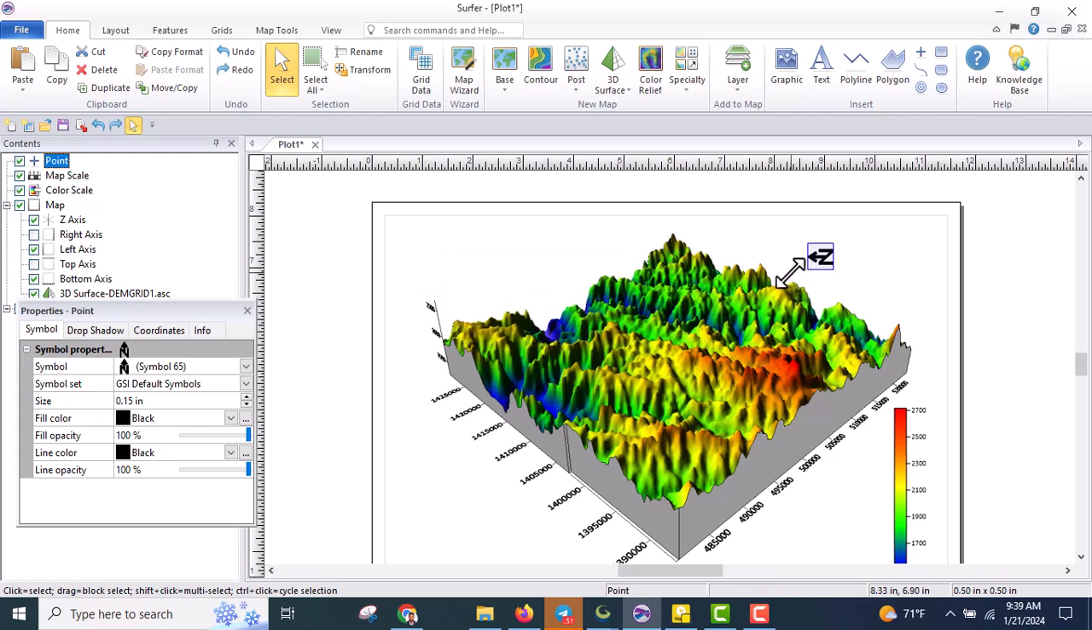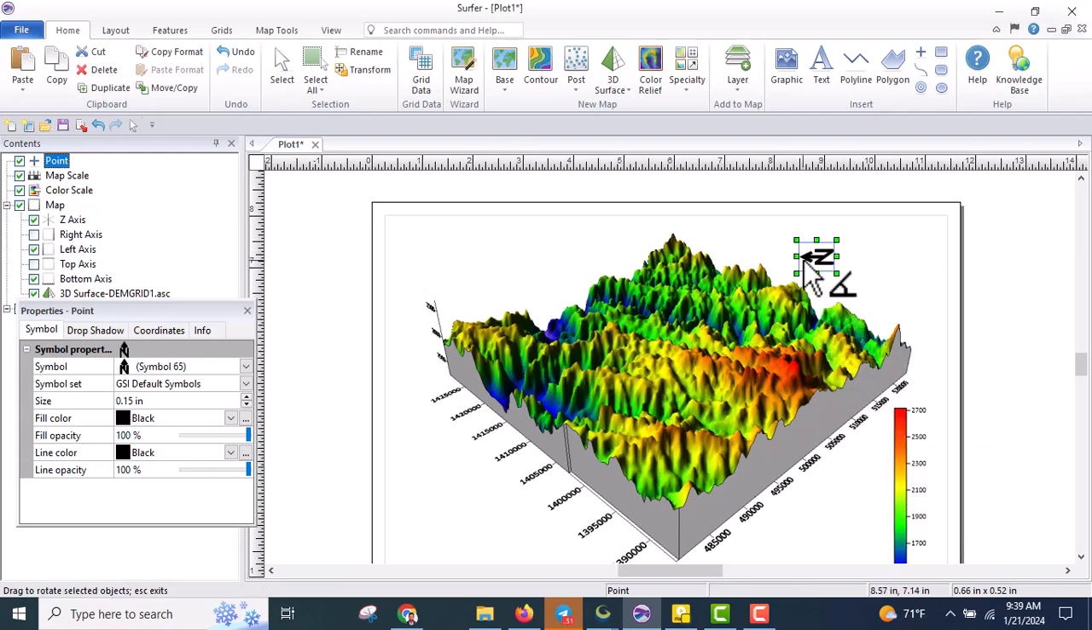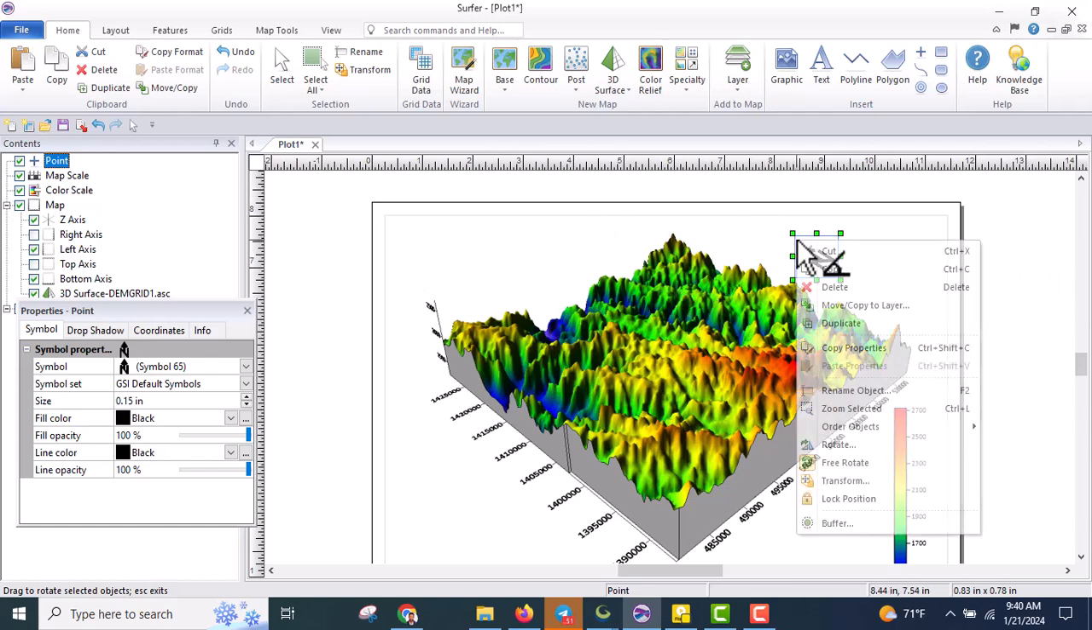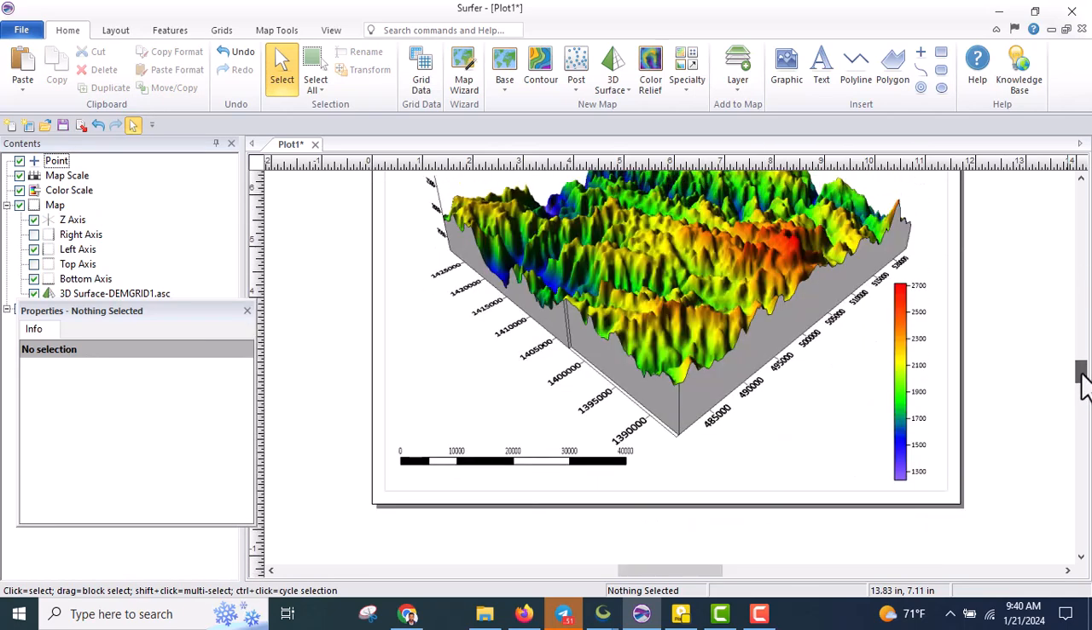Oh, we can use this one, I think. How can we rotate? Ah, this is not good. Let me rotate by using free rotate. Okay, I think. Yes, now it is parallel to my y-axis. So I will deselect. Yes, so we have done it.